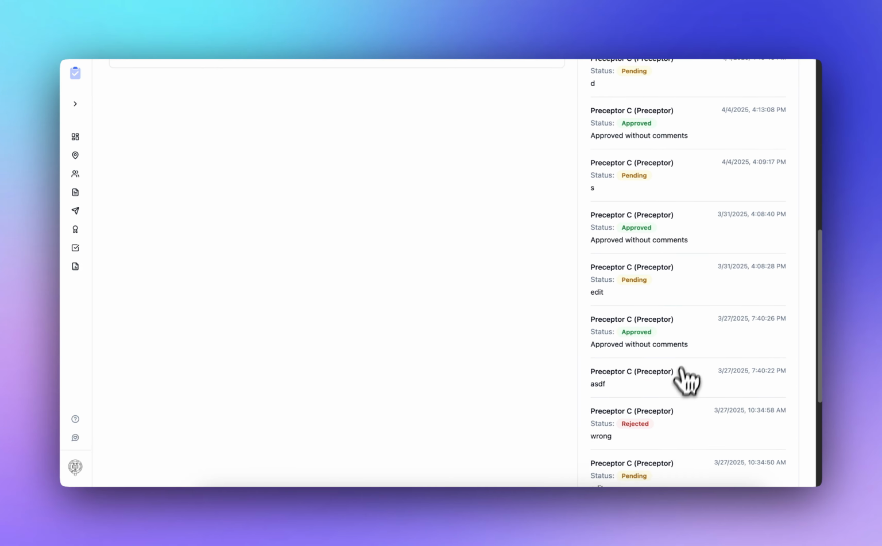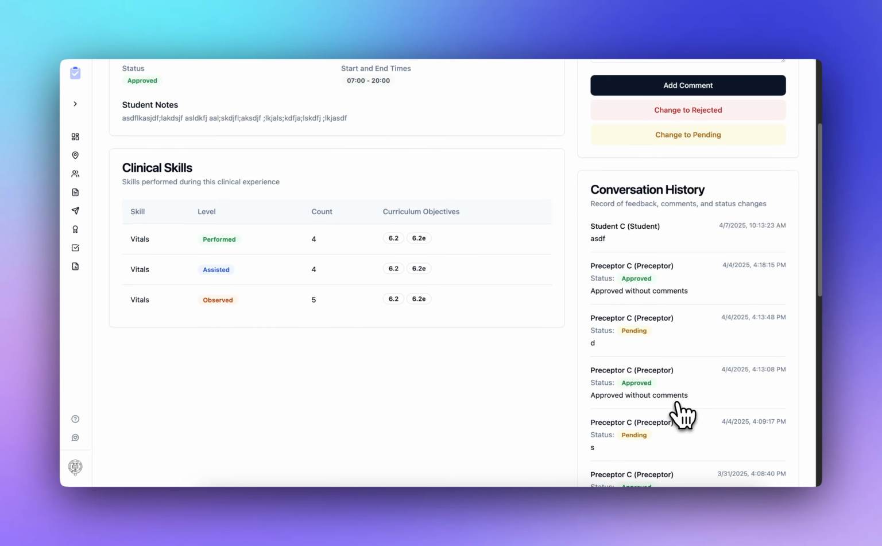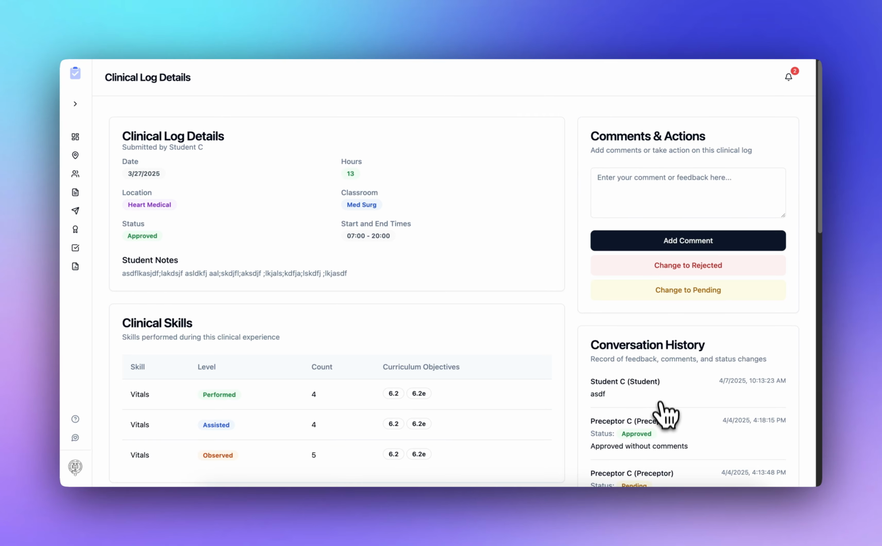Once again, just like evaluations, we have a commenting system on the side where you can see the entire approval status log throughout the history of this entry. And then you can also go back and forth at any time. You can change logs from approved back to pending or rejected if you made a mistake. And you can just comment back and forth. Both students and preceptors can go back and forth here. If students need to revisit old logs, put in reflection notes or anything like that, they can always do so here.